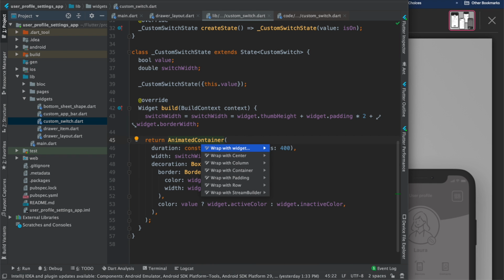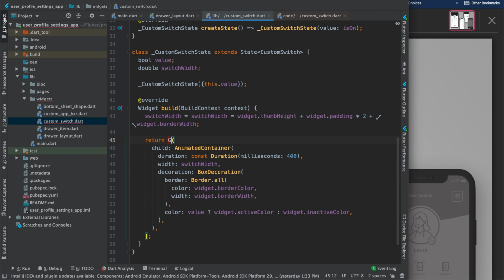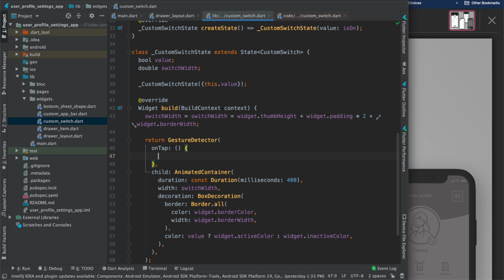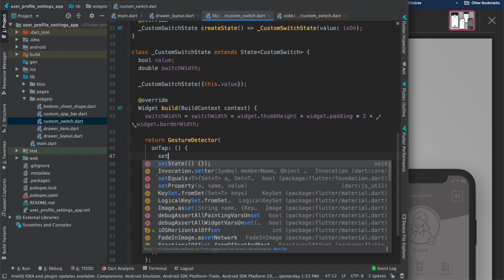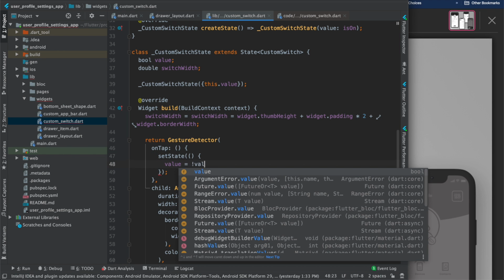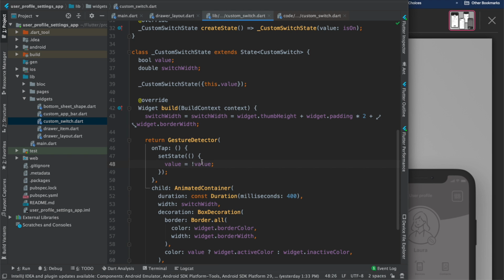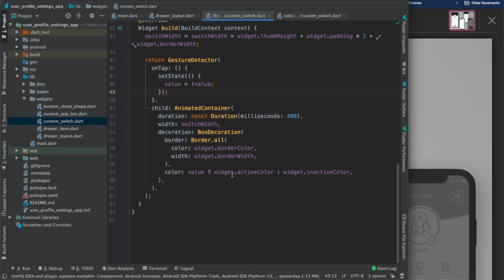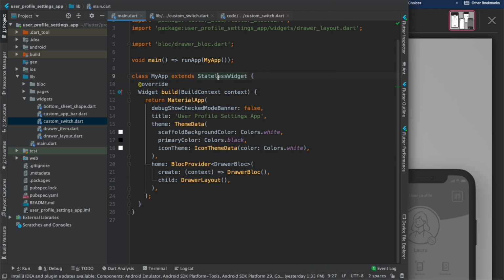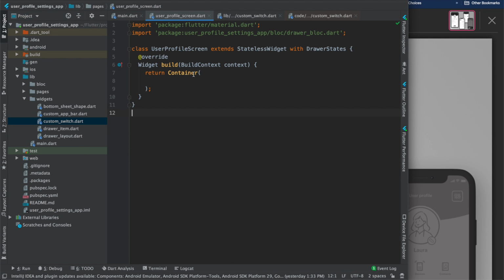Let's add a gesture detector also on top beforehand, so that we can see that the animation is working. Now I will change my value to be not of this value. So if it is true, it will become false, and vice versa, and then this will rebuild itself. Okay, let's see the output. But before that, we need to add this custom switch into our profile screen.